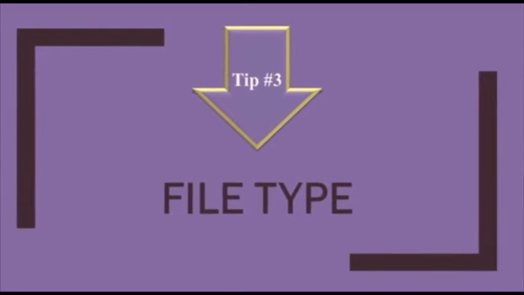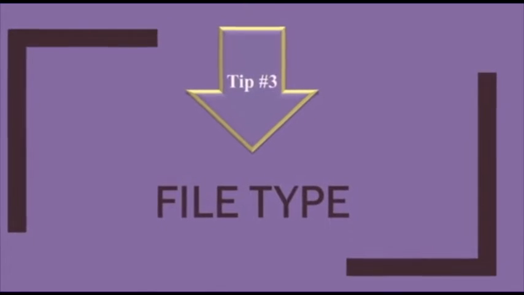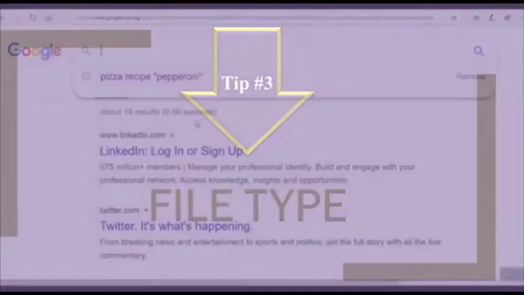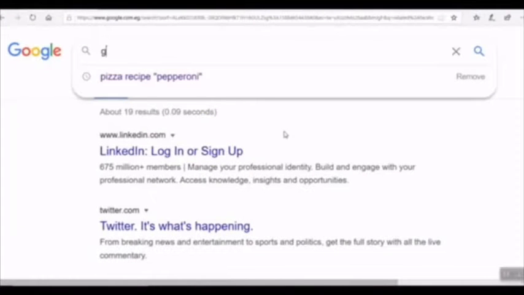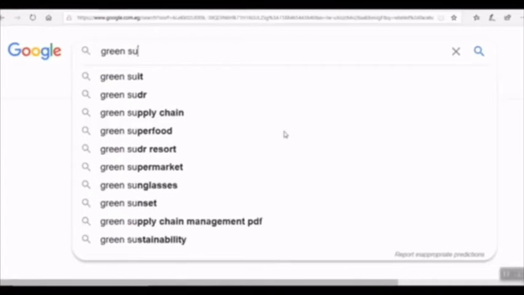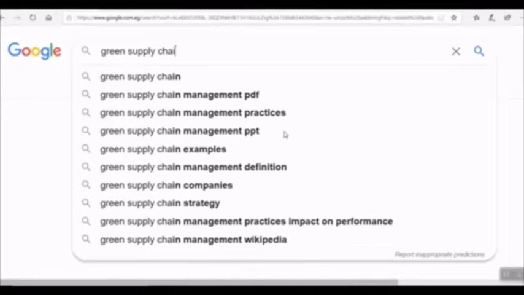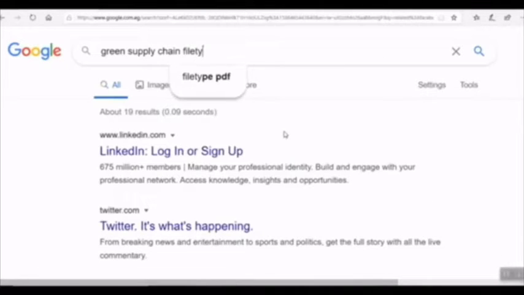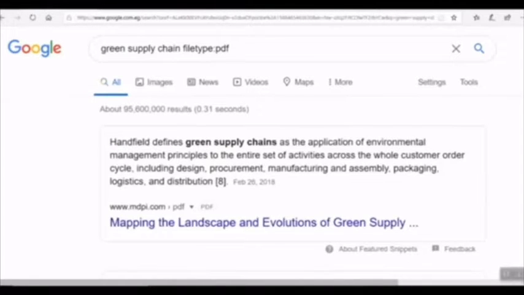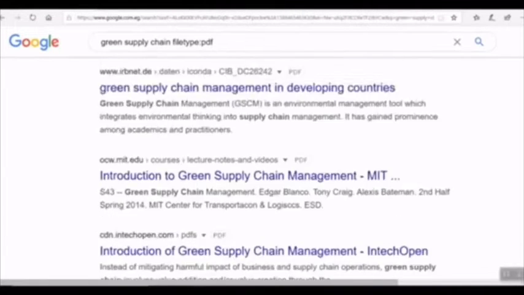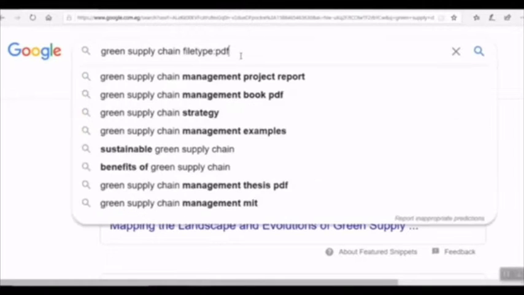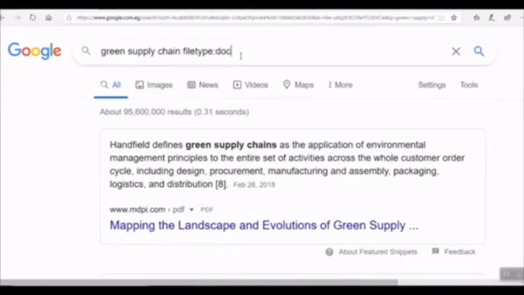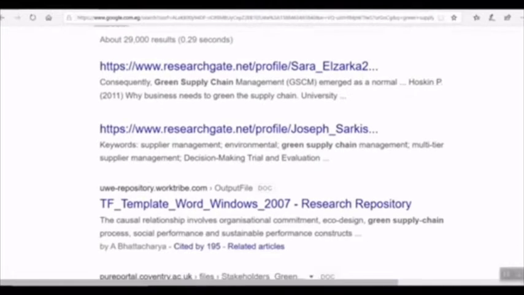Tip number 3. File type. Searching by file type can be useful, especially for students, teachers, or anyone conducting research that may be looking for PDF, Word document, or any other file type. Here is how it works. Type the topic you want to search for, followed by filetype colon PDF. You will get all the results for your topic in the form of PDF only. If you replace PDF with doc, you will find results in document form only.